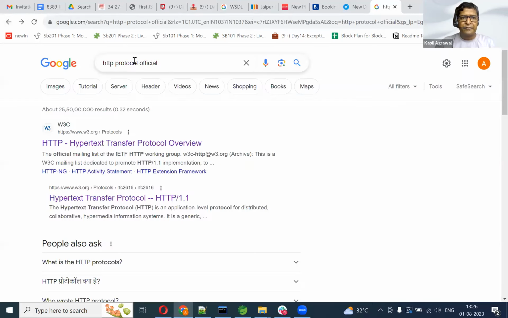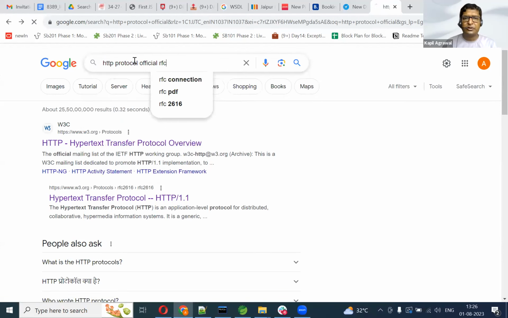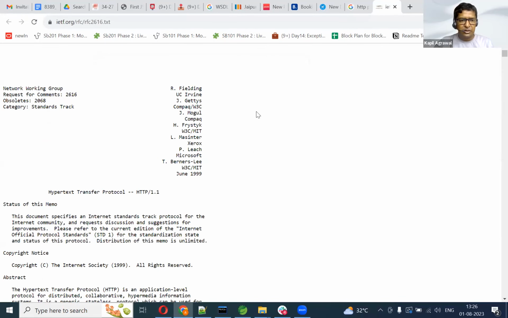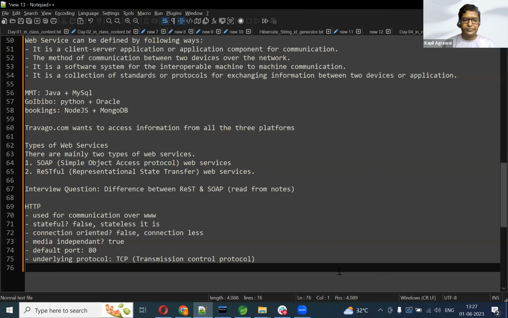Just a minute. HTTP protocol official RFC. RFC stands for Request for Comments. Yeah, this one. I'm providing the link here also.